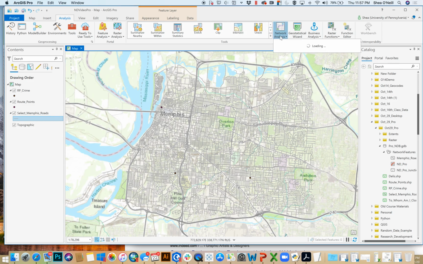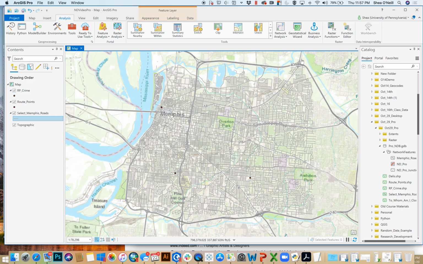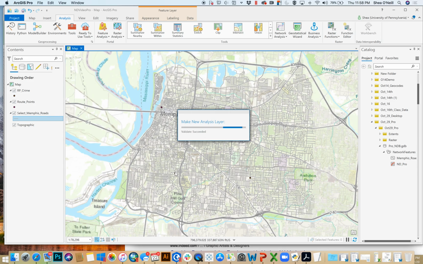So now that we have that, let's start with root. And root is the simplest one. Root really is this point to this point, right? Calculating the shortest distance and the shortest time. So give it a moment. Always takes a second to load, obviously.